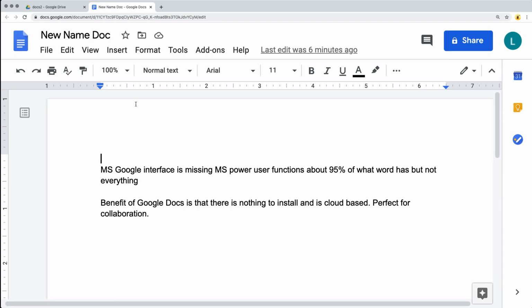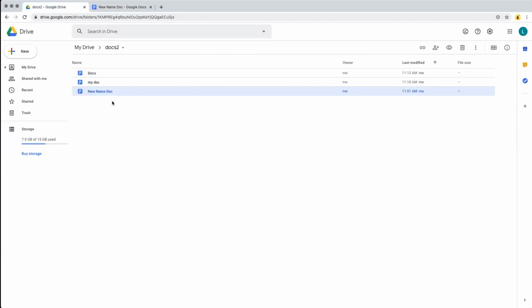You can always rename the docs, so new name doc. And when we create a new name, it's also going to update that within our drive. So also keep in mind that that's going to be how Google is going to refer to that doc. So if you are searching for the doc, search by the new name.